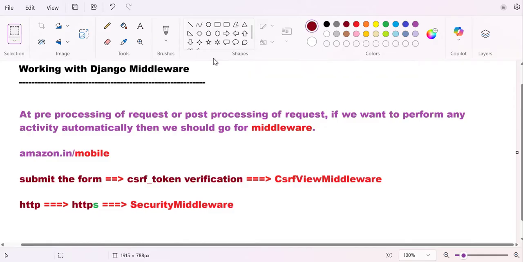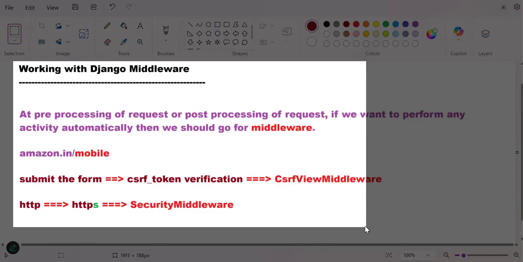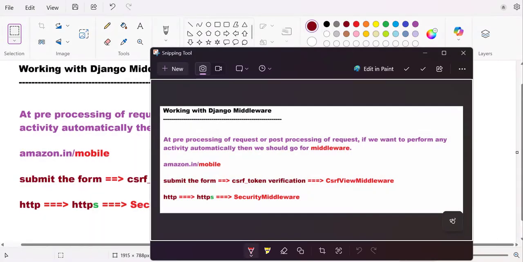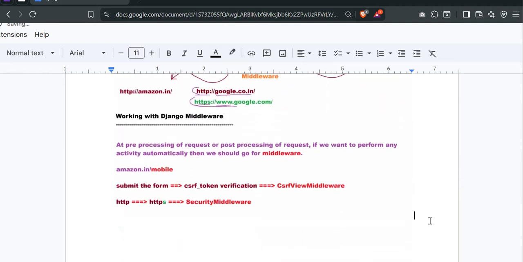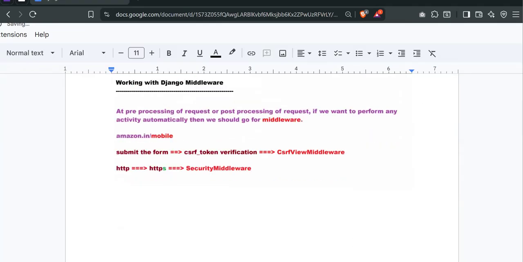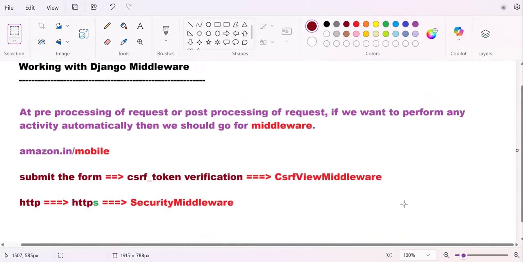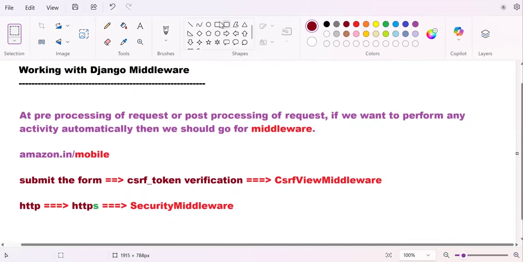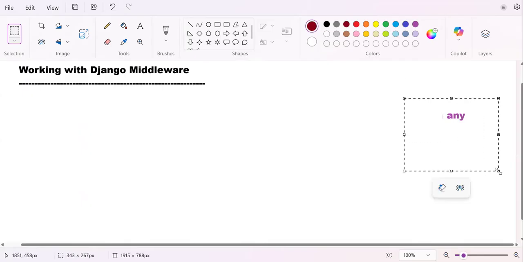After this, let's create a project on the middleware concept. So let's write one note here.